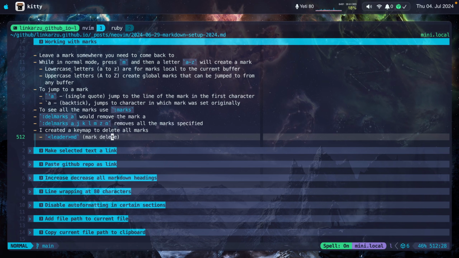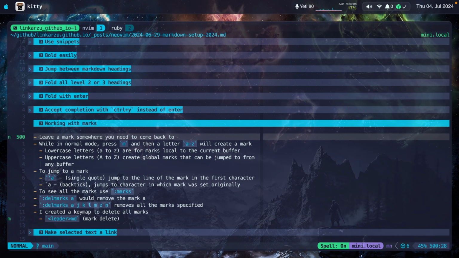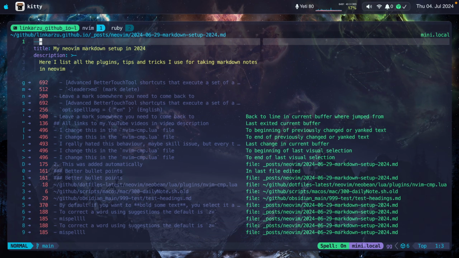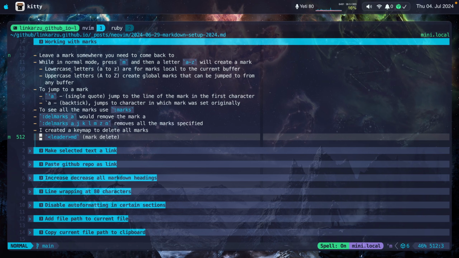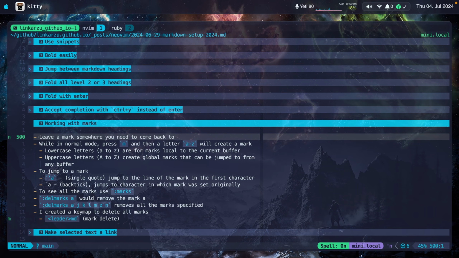So I'm going to leave a mark here. I'm going to press M again. I'm going to leave another mark here, M N. Notice that the letter shows here on the left hand side. Now let me go to the top of the file and press single quote M, jumped to that line. Let me now go to the bottom of the file, single quote N, jumps to this other mark. I'm going to delete them with M, capital D, and I got rid of them.